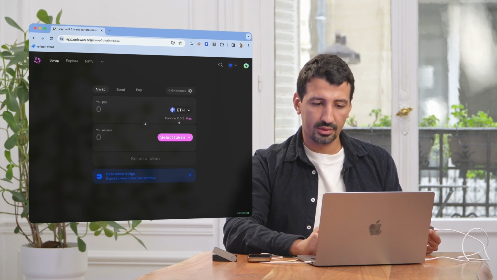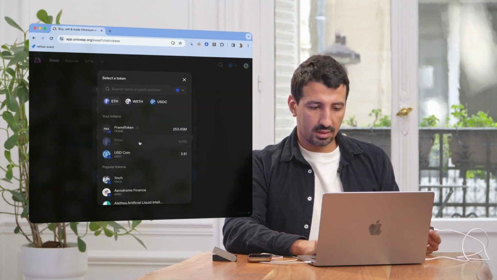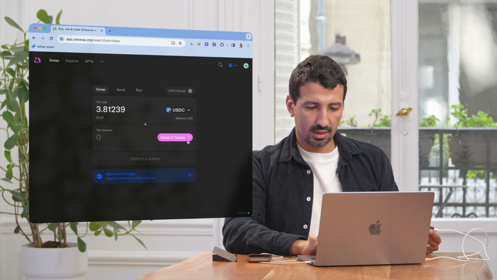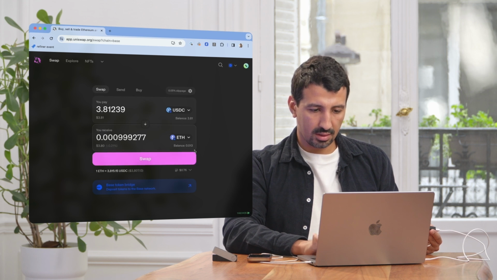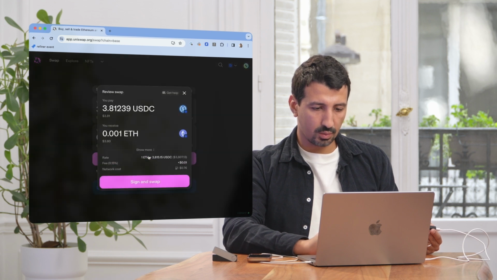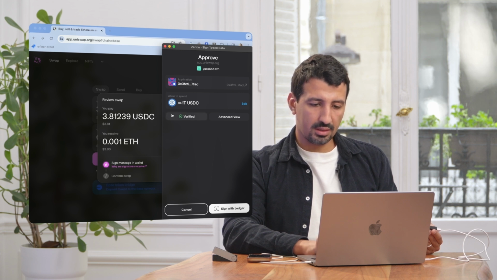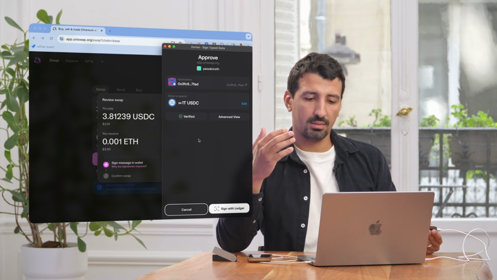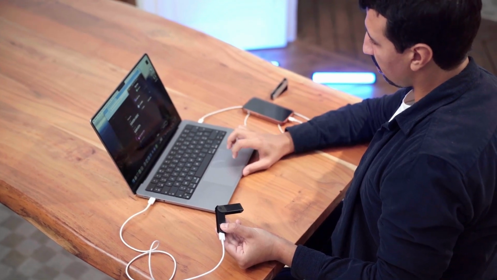I'm just going to revert the swap I did on the extension earlier. So let's take USDC maximum as an output. Let's take ETH. Okay, I review the slippage here. I do the swap. When you see this verified check, it means that we ran some security checks and nothing is suspicious. So you can proceed. I'm going to sign with Ledger.